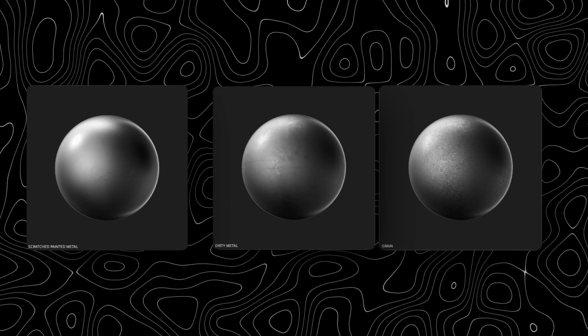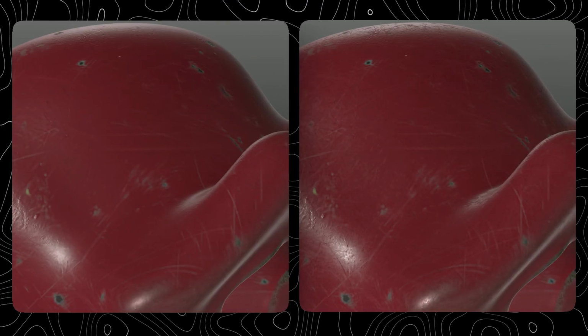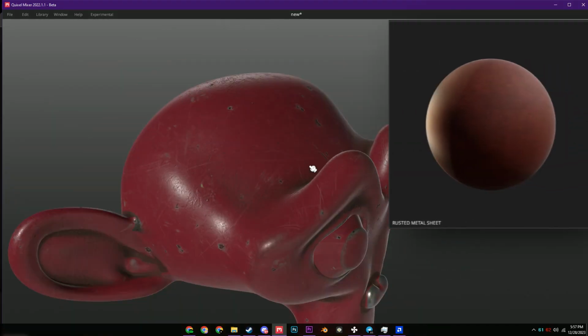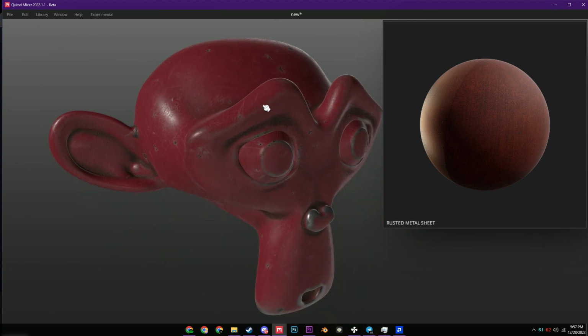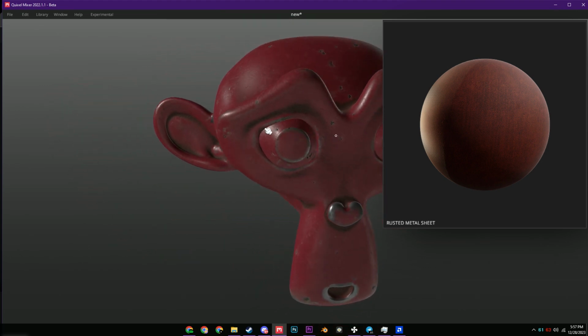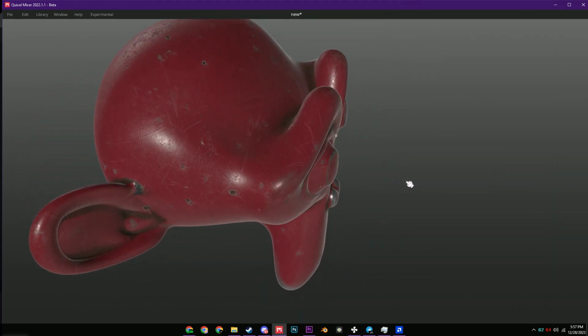Now let's add some imperfections. The effect is subtle, but it's still there. The last thing I want to add is some rusted metal on top with, you guessed it, a curvature mask. The last step is just to export it into Blender, and there you have it.